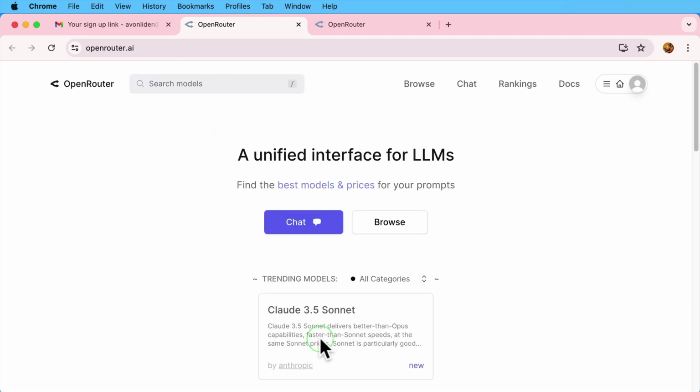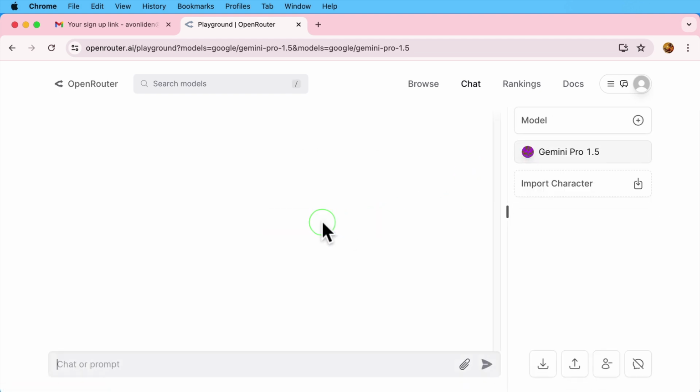OK, and now you see this circle with a person in it. That means you have signed into Open Router. Click away the old tab for Open Router. Click on Chat. Now you have to choose an AI model.